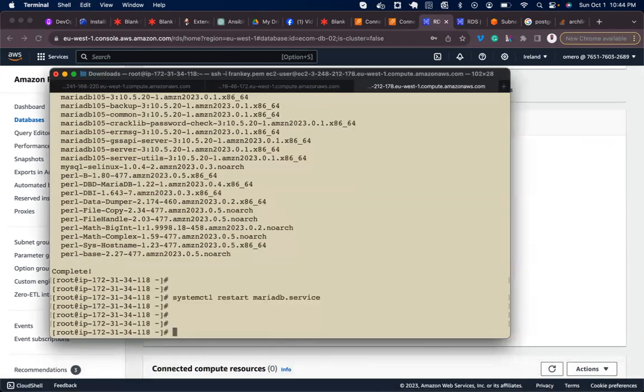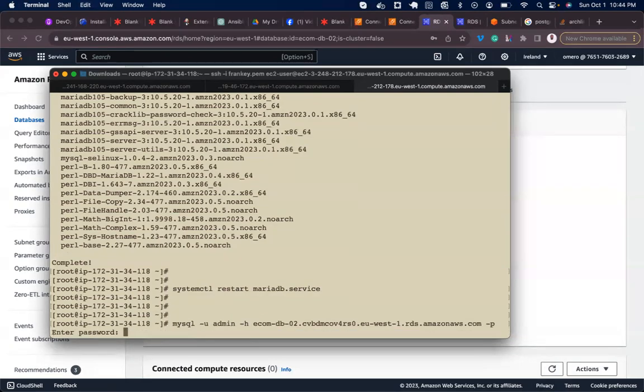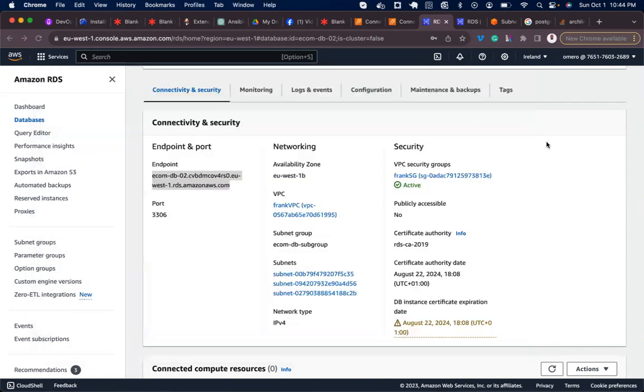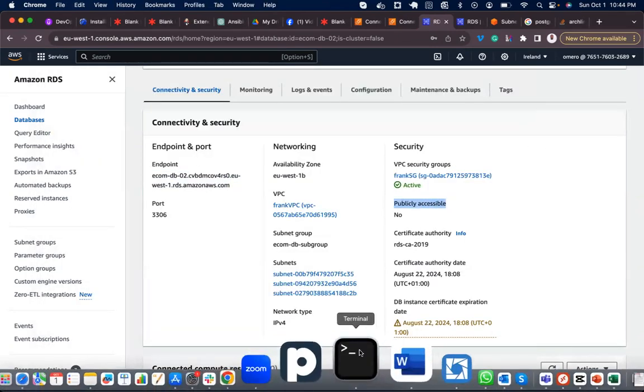Let's say what? mysql -u is admin. The host is that host. Then the password. Let's put the password. CECILIADUM123. Yes, we cannot connect because what? This guy is not open to the public. So how can we connect?